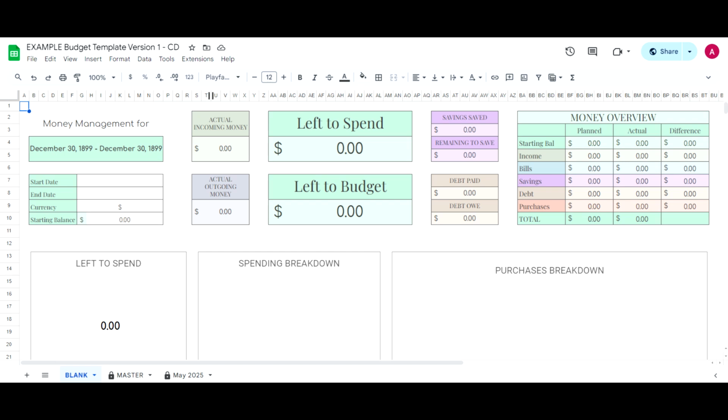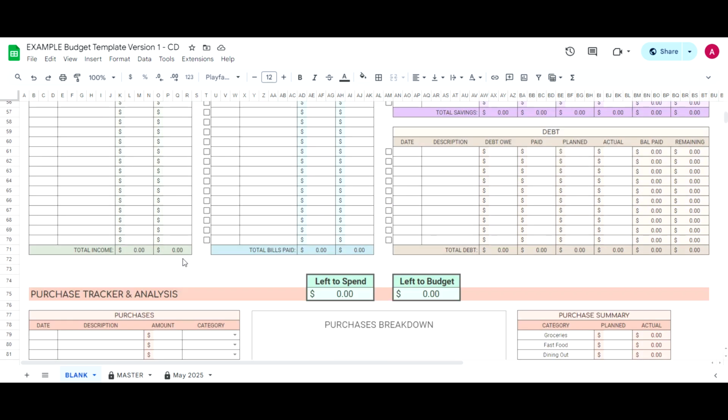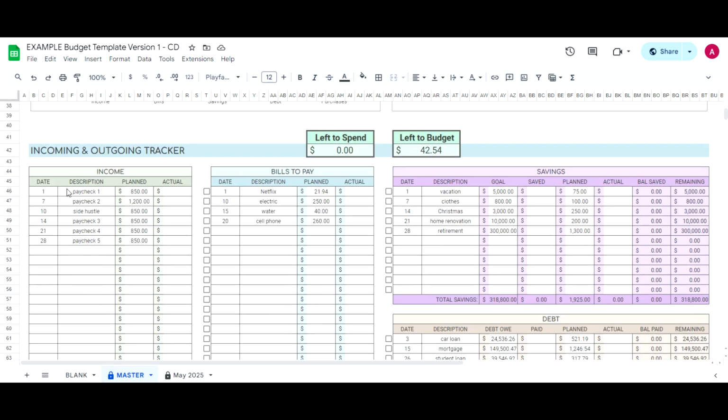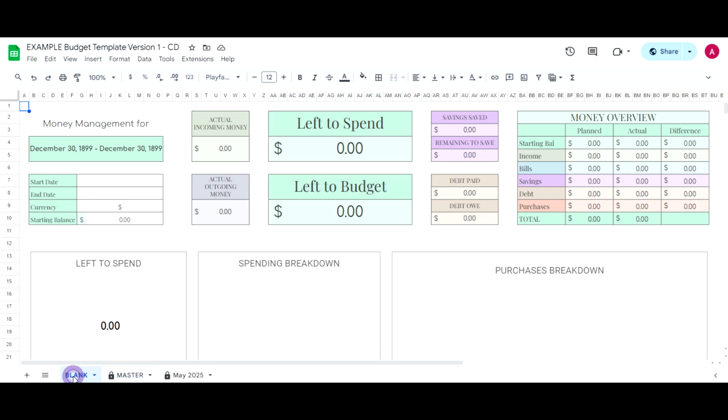So say you want to do monthly budgets, then you'll have that master of that monthly budget, and that way you don't have to keep entering your information over and over and over. And here's what I mean by that. This right here is the blank, and if we go over to the master and you scroll down, you'll see that I have income entered in here and bills to pay and all of that. That's my master, so that way I don't have to type that in for every month. This demo is based on a monthly budget. Okay, so let's go back to blank.